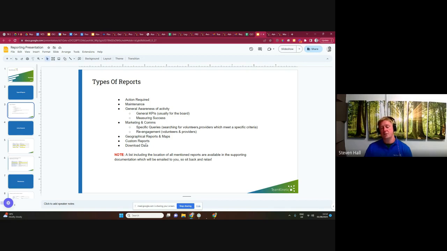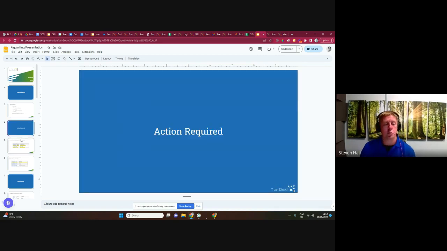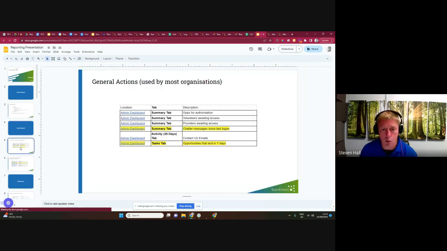Download data is the final one. So at any point, because you are the data controllers, you can obviously download the data to Excel spreadsheets, and there's different formats you can download that to. And then you can kind of interrogate the data as you wish. So moving swiftly on, the first ones I mentioned were ones where there's action required.